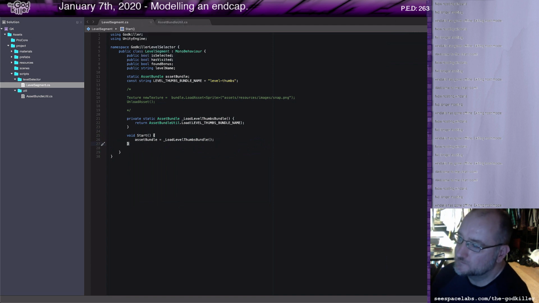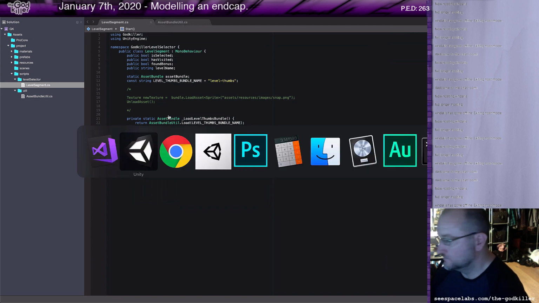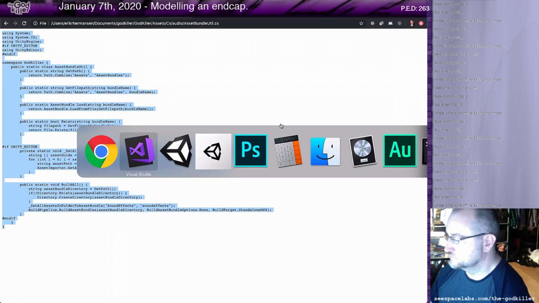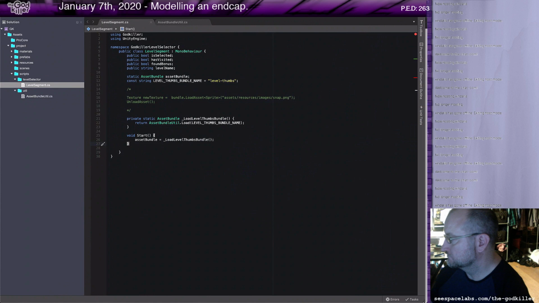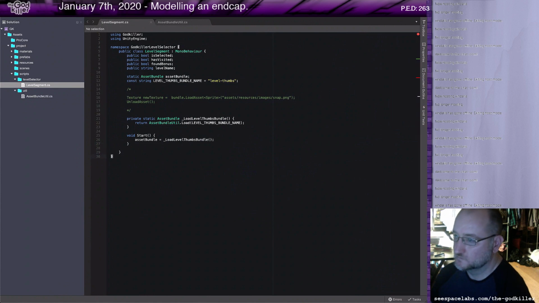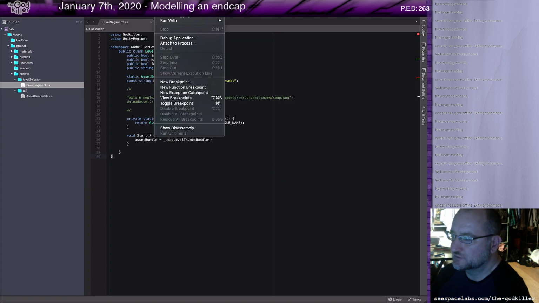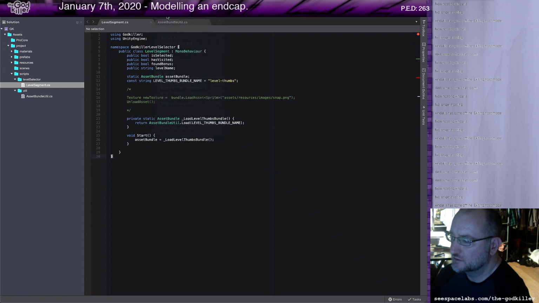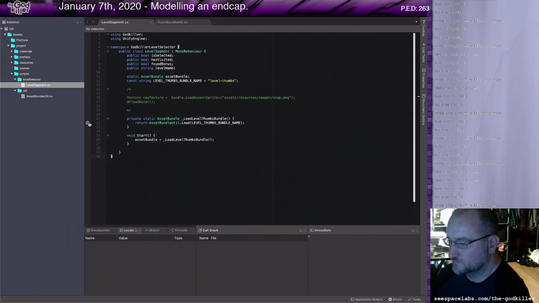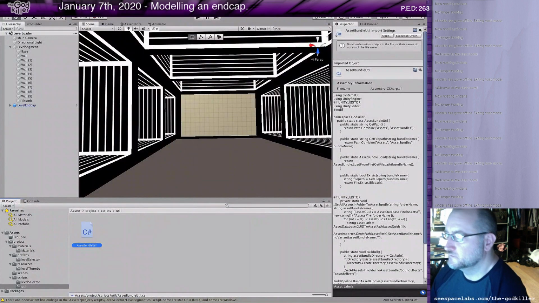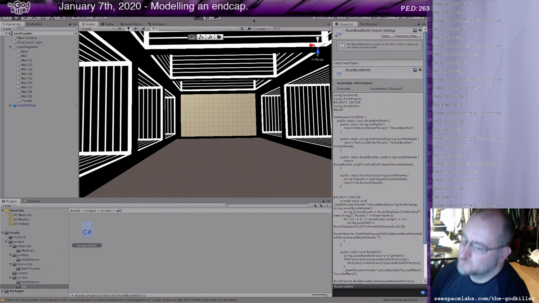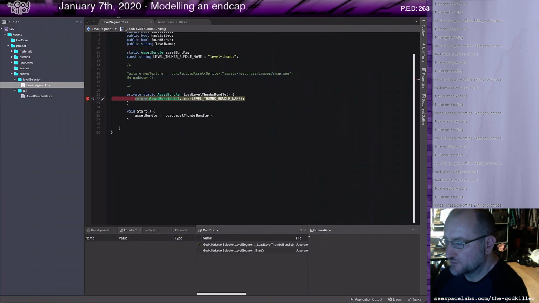Build. The build was successful. Okay, let's just run this in the debugger. Here we go. So this should fail.